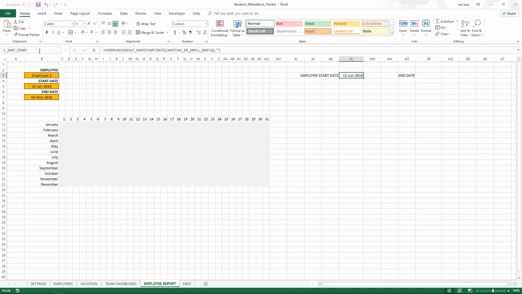And C here represents that this is a calculated cell. If you remember, I've been following some naming conventions. I for input, L for list, T for table, and then C for calculated cell. So calculated employee start is this. And then this one, I'm sure you could guess what I'm going to do. C underscore employee end. This is going to be the end date of the employee. Now that we have calculated these two values, we are now ready to go in and fill out this calendar area with the display values here. We will do that in the next video.